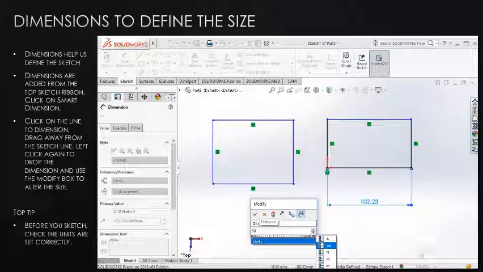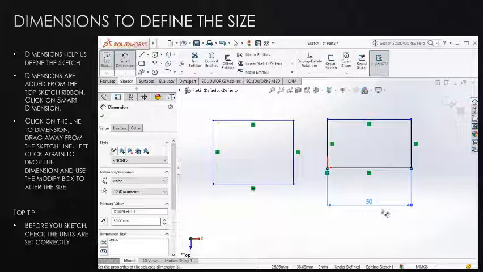However, if we just look down in the corner here, I've got this MMGS symbol, and that tells me that I'm working in millimeters, grams and seconds, and I'll show you how to change that in a second. So I don't even need to type in millimeters. I'm just going to do 50 and hit enter, and now it's changed that dimension and it's scaled the rest of the drawing to suit.